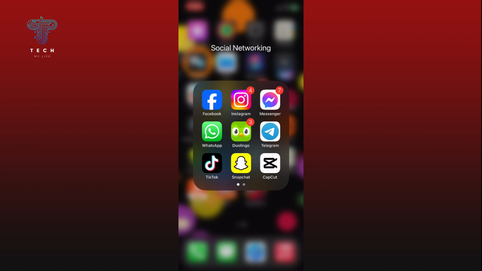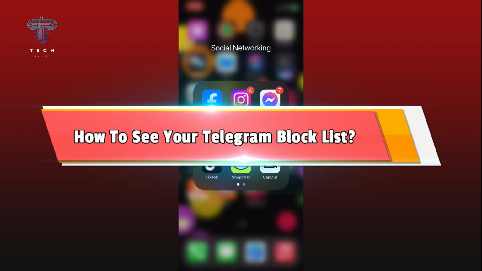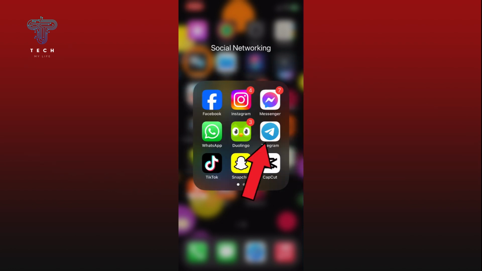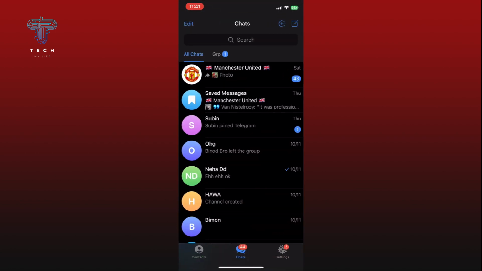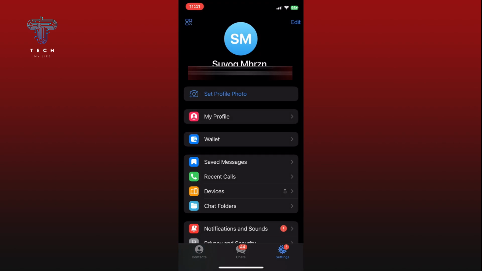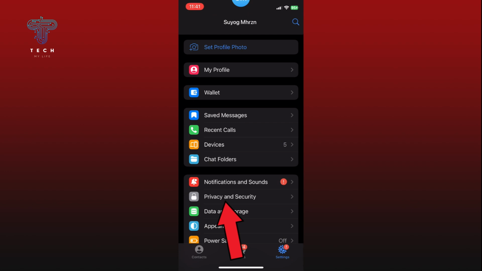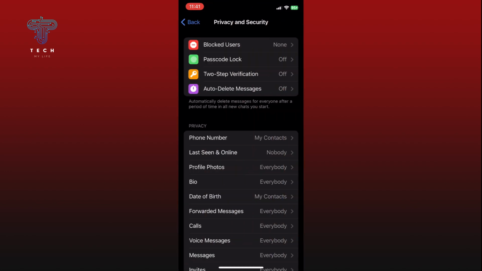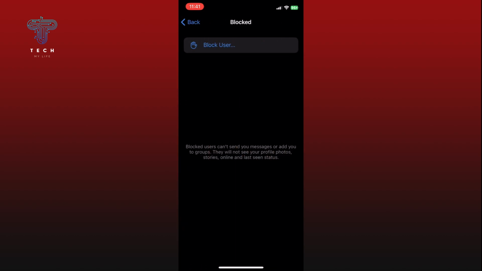In today's video, I'm going to show you how to see your Telegram blocked list. So let's jump right in. First, open the Telegram app on your device. Tap on the settings option from the bottom right corner of your screen. In the settings menu, tap on the privacy and security option. At the top of the list, you will see the blocked users option. Tap on it. You can now see all the users that you have blocked on Telegram. And this is how you can see your Telegram blocked list.